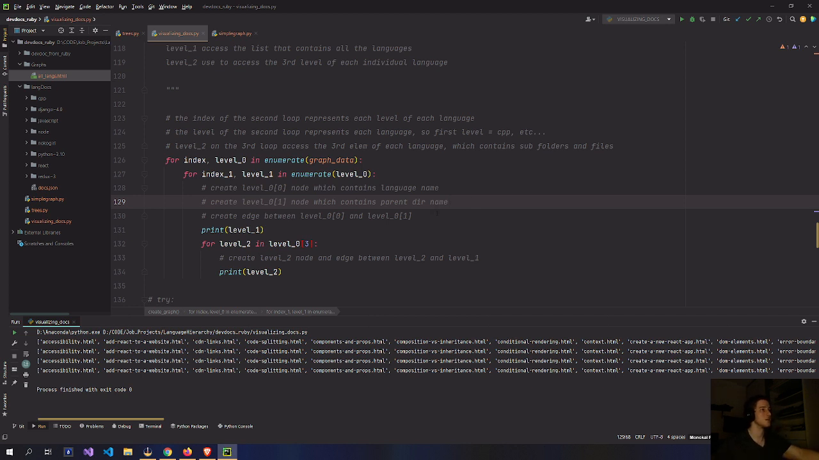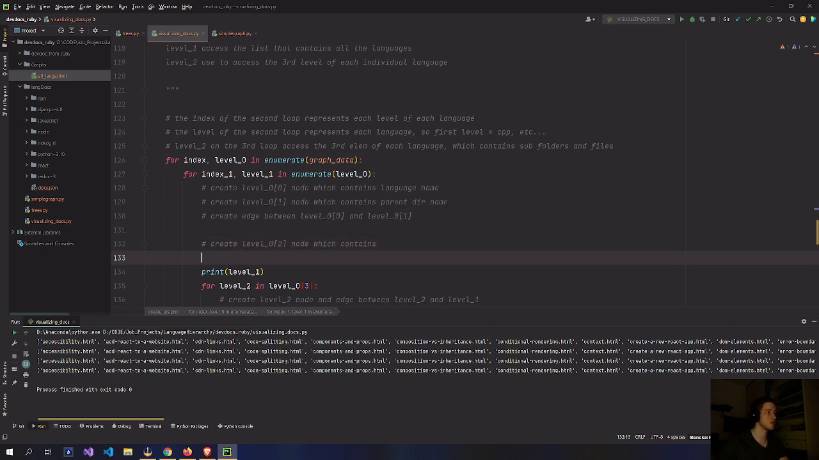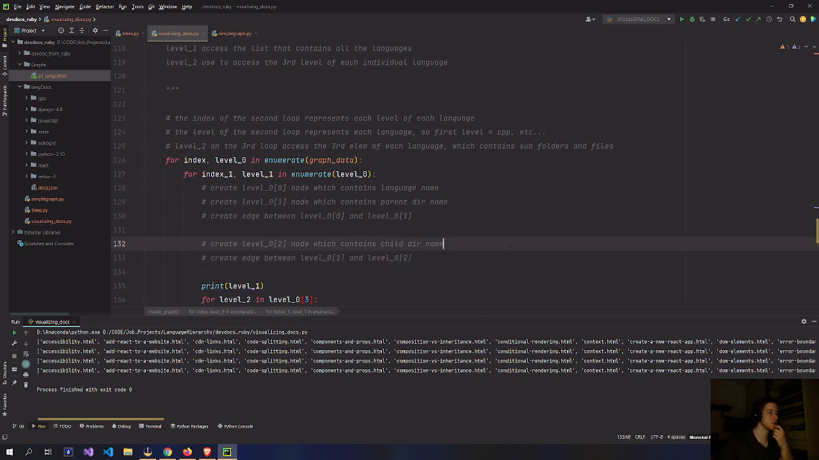No, I'm missing the, yeah, this is what's wrong. I'm missing, actually, I have to create level 0. There's 4 elements. Create level 0 node, which contains child, yeah, child their name. Then I create edge between level 0, 1 and level 0, 2. Yeah, now it's correct.